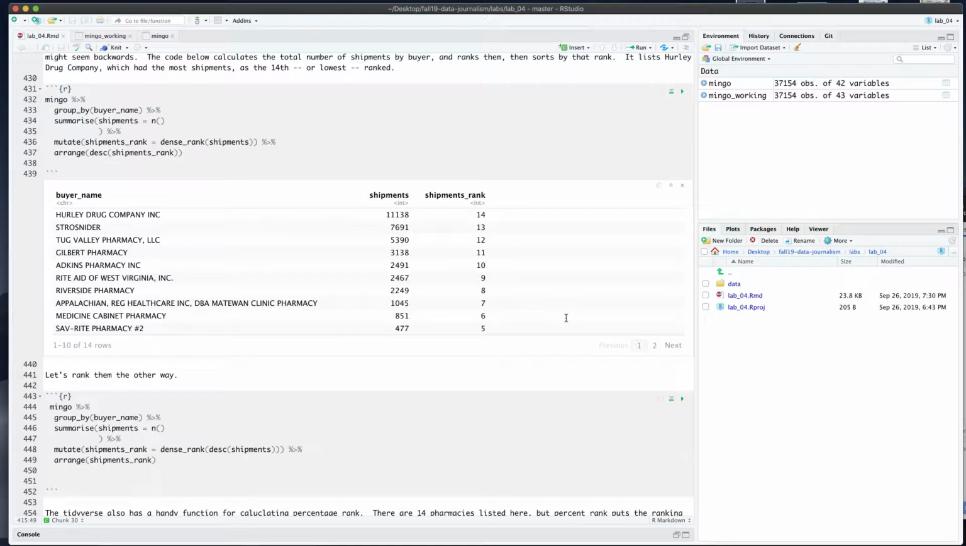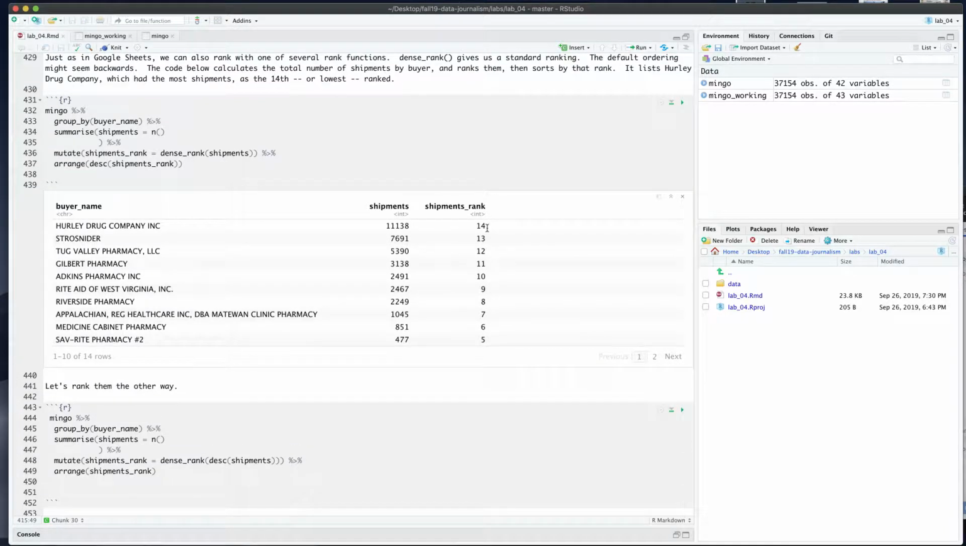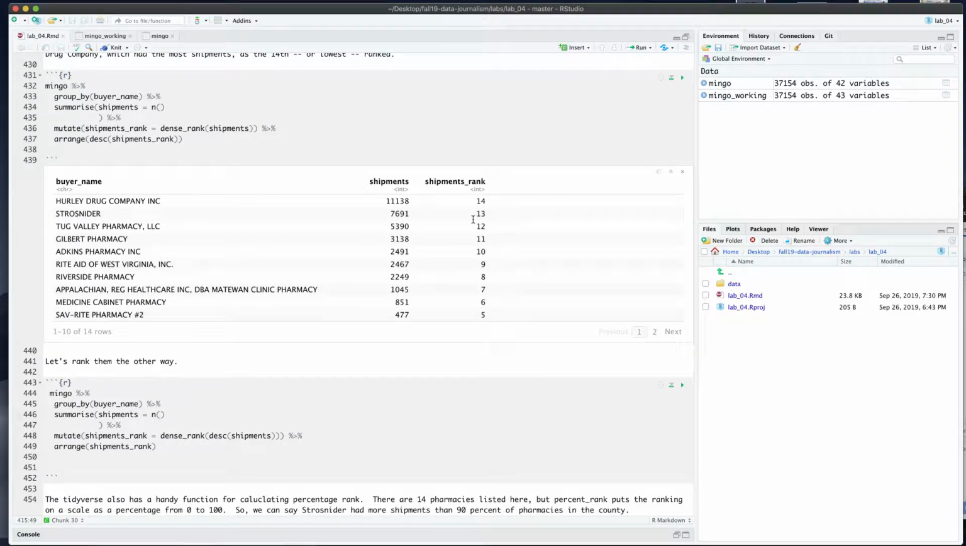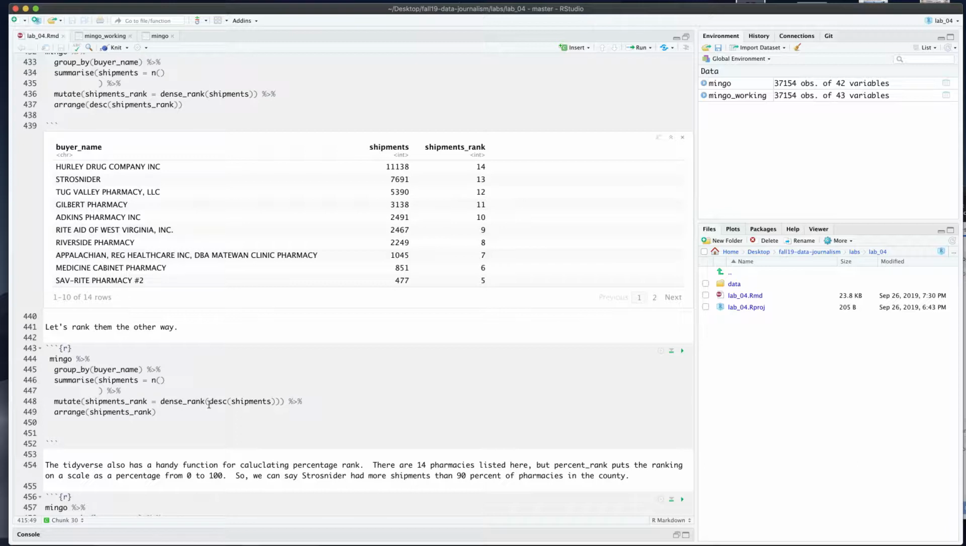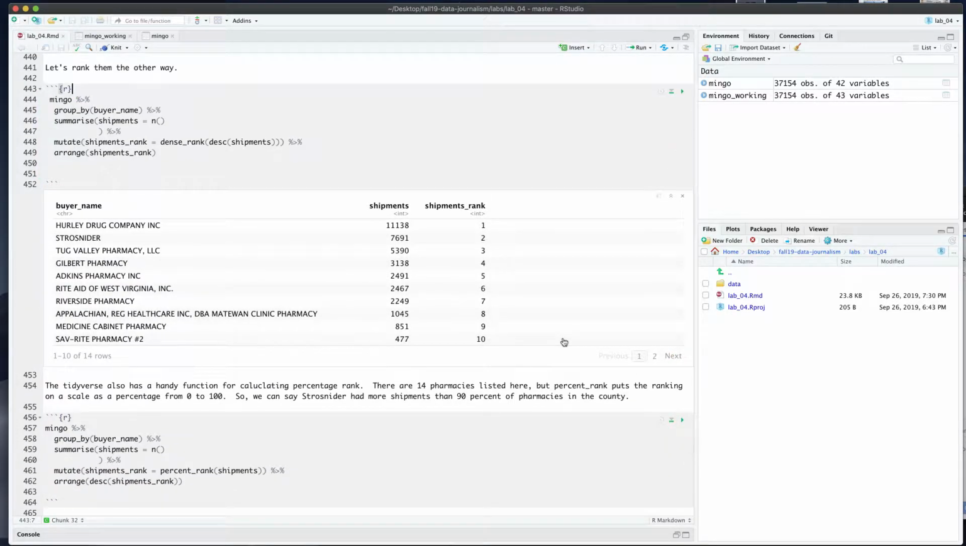So let's run that. Okay, so we have the Hurley Drug Company, with 11,138 shipments. It's ranked 14th for shipments. Seems backwards to me. I would usually say like the most is ranked the highest, but that's not the way Tidyverse does things. But it is possible to flip that order. So this code below is exactly the same as the code above, but instead of just putting shipments inside of our dense rank function, I've wrapped it with DESC. It's sort of similar to how we sort, right? And when I run that, now Hurley is the top ranked one.